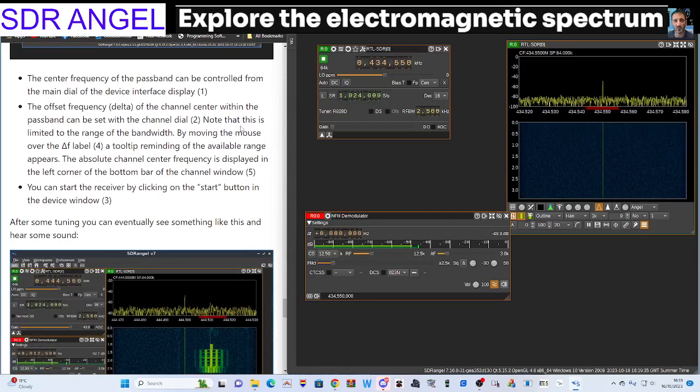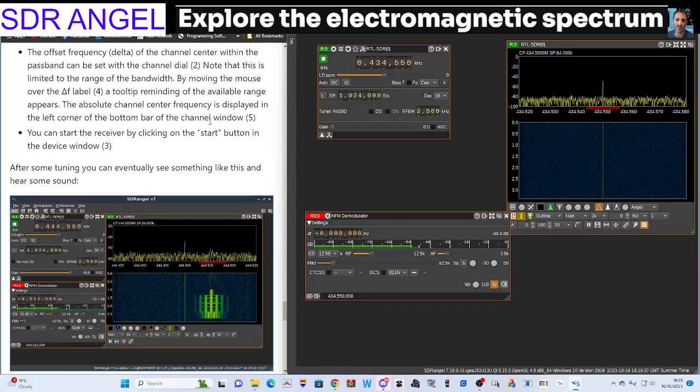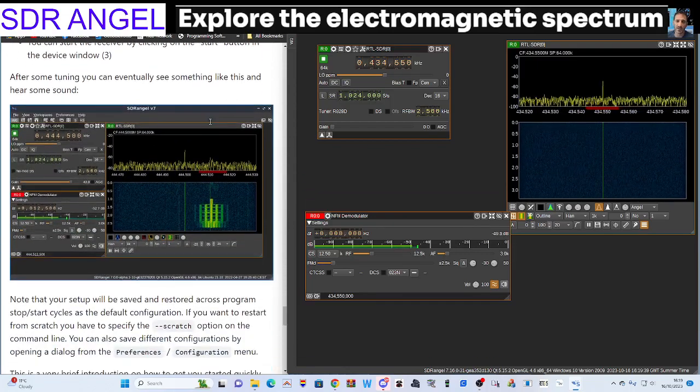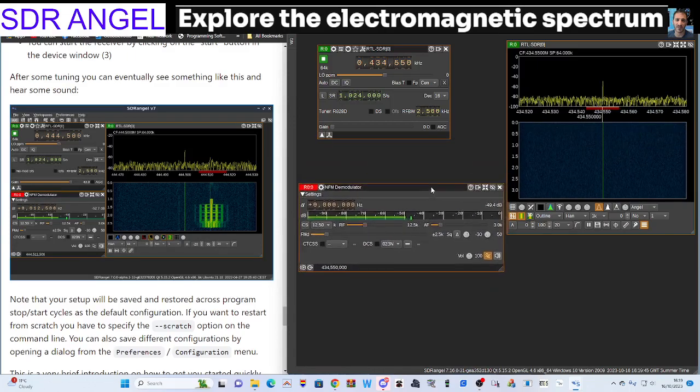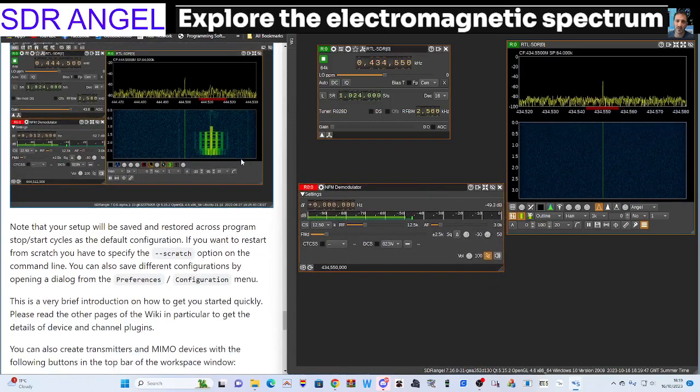After some tuning, you can eventually see something like this, which is correct. We are sort of seeing that. Not as neat as their one, but we are seeing that. Note that your setup will be saved and restored across program stop-start cycles as the default configuration. If you want to restart from scratch, you have to specify the scratch option on the command line.